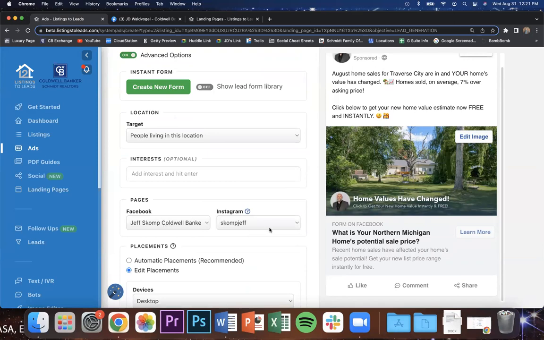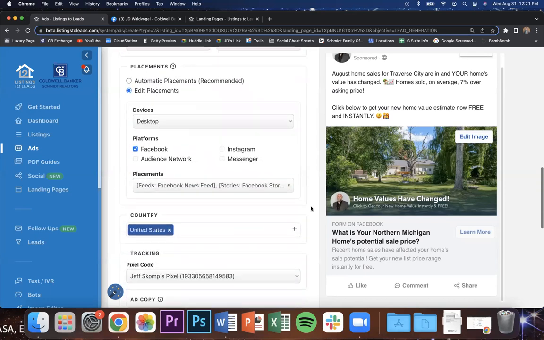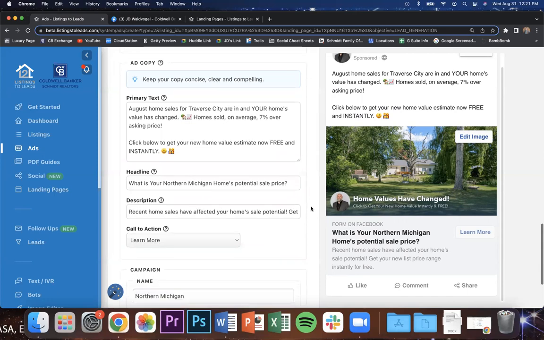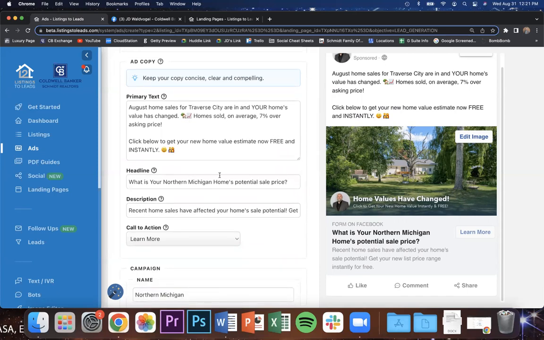And then if we go down to the advanced options, we're going to be where we always are. So the pages are right. The target is people in that location. I'm going to add Zillow as an interest there. I like to do Zillow and I like to do, of course, real estate. And then I'm going to go all the way down and I can text or change all of this stuff here if I want to.